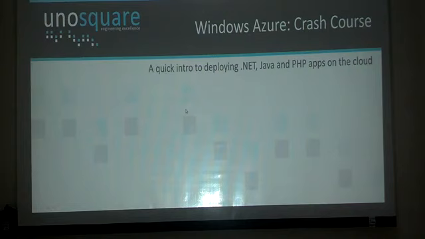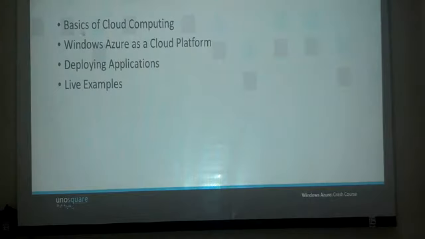And in this quick course on how to use Windows Azure, we're going to first go over the basic concepts, basics of cloud computing. We're going to get familiar with what hypervisors are, what a virtual machine is, what a web role is, what a worker role is, and so on. Then we're going to look into the details of Windows Azure as a cloud platform.